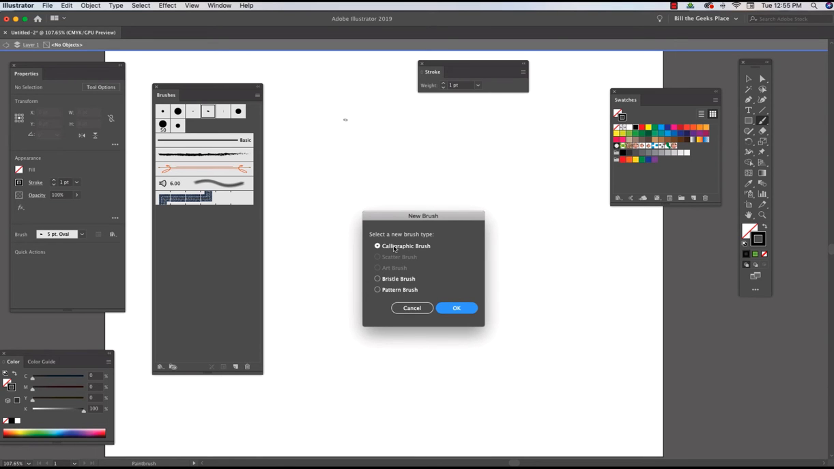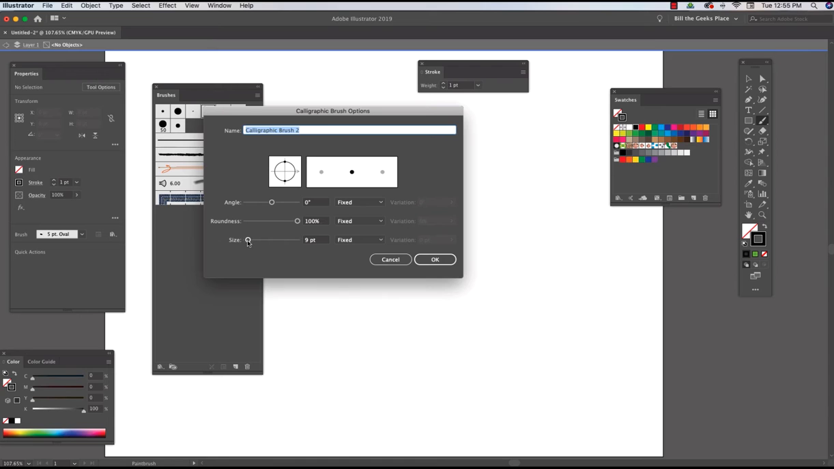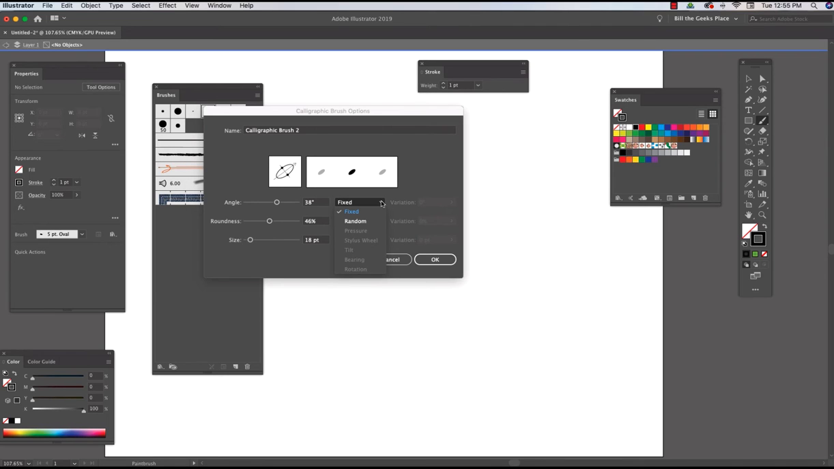By default, calligraphic brush is selected. I'll say OK. And it wants to know how thick you want it to be. The roundness, you can actually type in your integers down here for angle, roundness and size, or you can actually come up here and change the angle. And then you have options for fixed or random, and the variation for when you hold down on the brush.